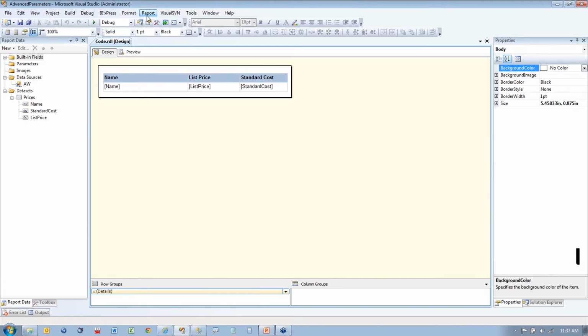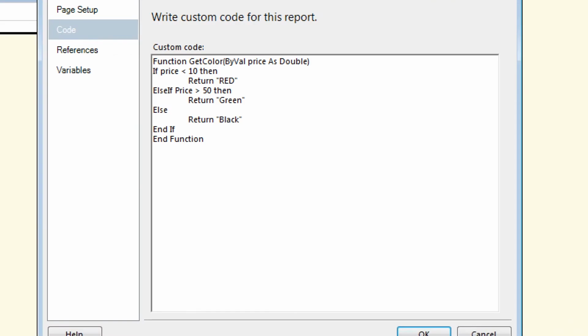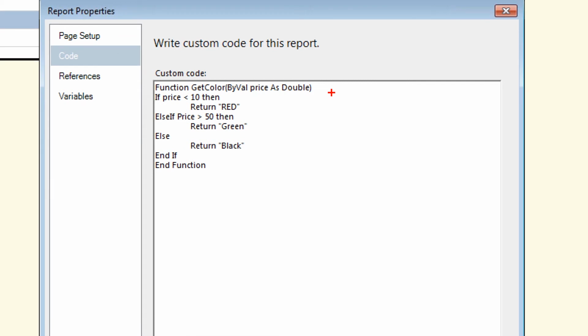I go to my custom code option. To do that, you just simply click somewhere in the background of your report to get the report option in your toolbox up here. And you go to report, report properties, click on code, and there's a custom code I've written. Now this is in VB. That's all you can use, and they don't have the ability to use C# yet. So I'm just using some VB script here. It's real simple. All you need to learn is a couple of things to make this happen.